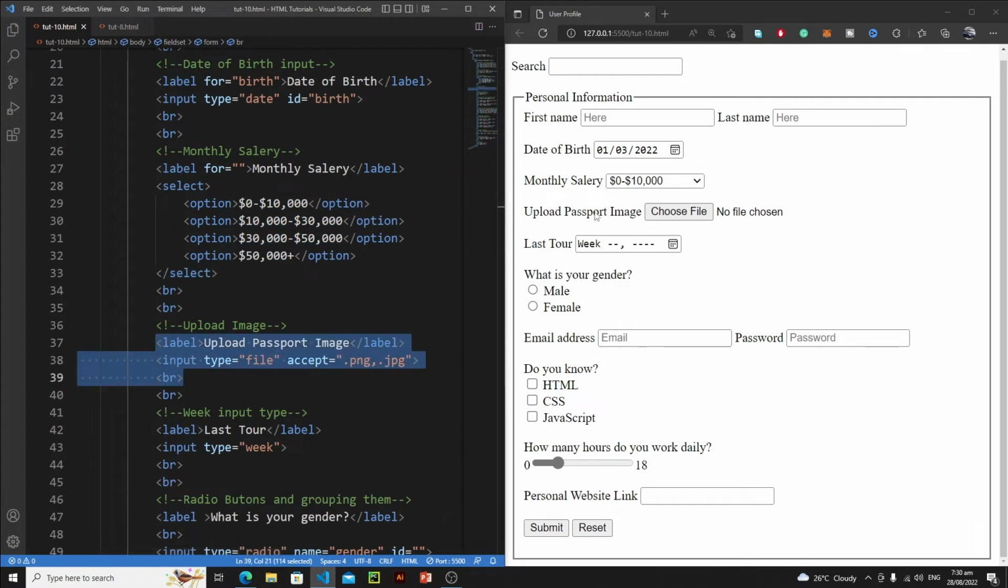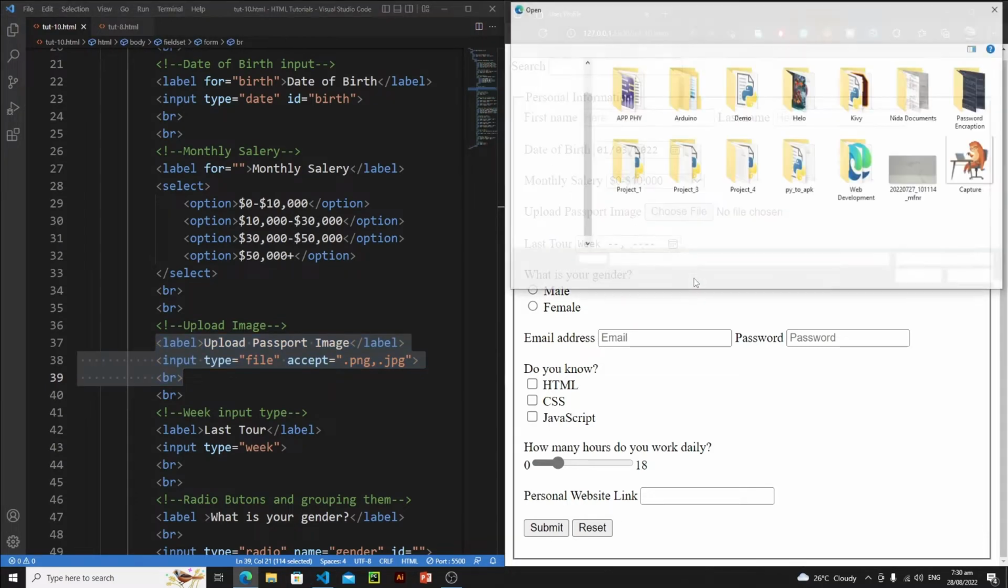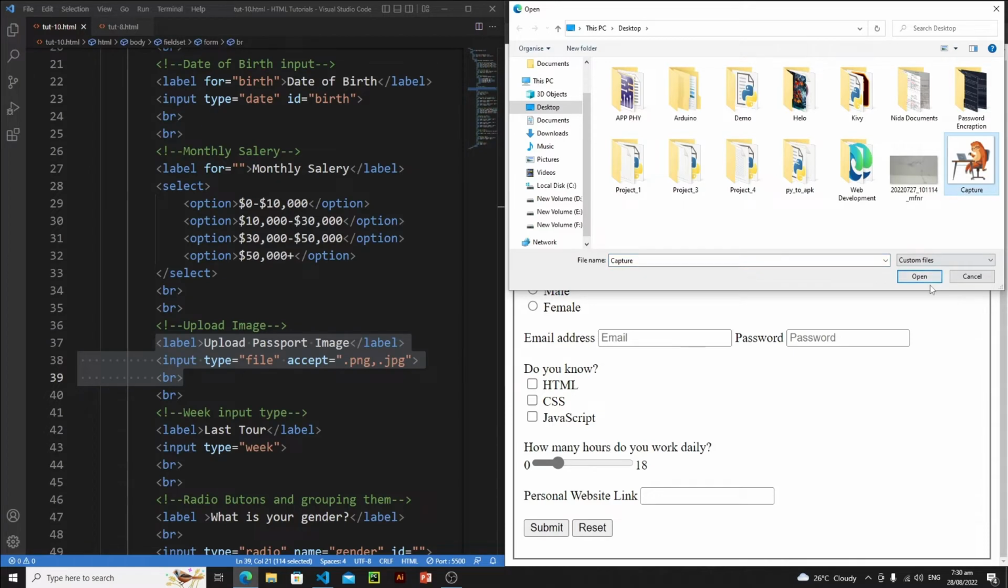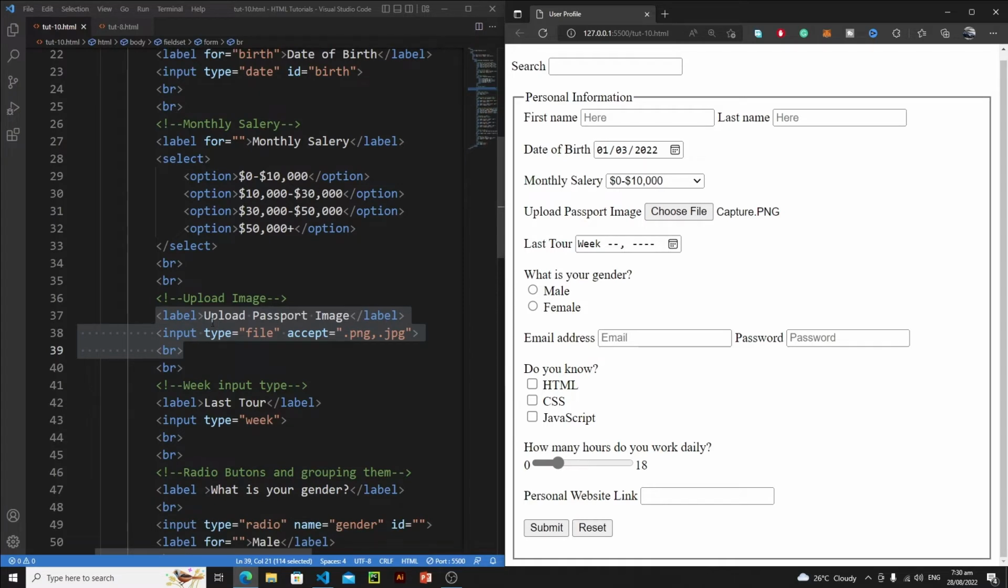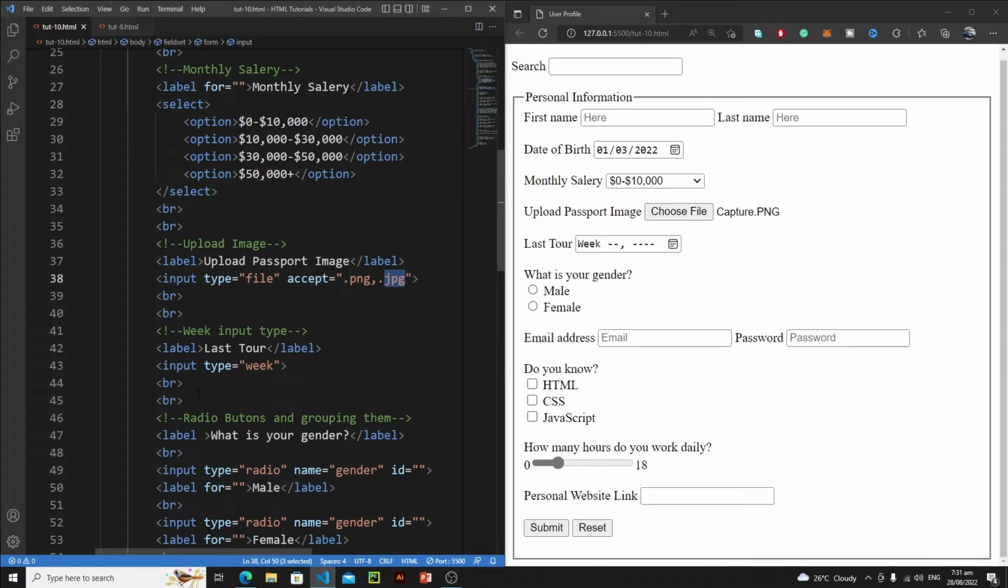And then we have this upload image. So the user needs to upload the image of his or her passport. If I click on this choose file, I can choose a file. So let's suppose I click on this capture, open it, and as you can see, we got the name capture.png. And now in the code, we have an input, and the value of type attribute is file. So with the help of file, I can select a file, and here I have passed another attribute, that is accept. So I'm telling the input tag to select only .png and .jpg files, not mp4 or mp3 or anything like that. Okay. And then we have this week widget.